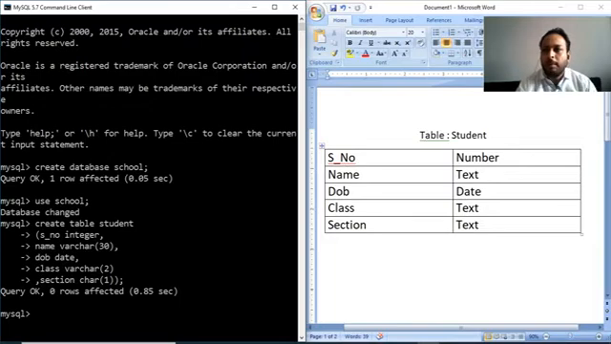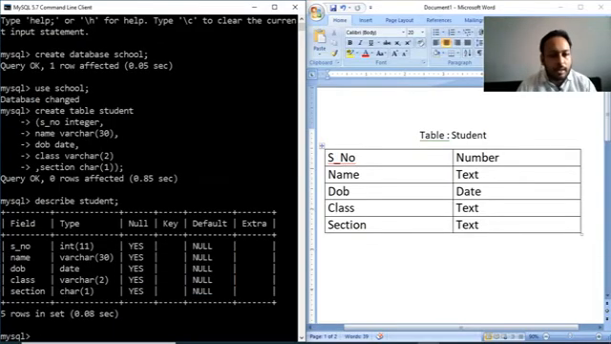So how to view our table structure? There is a command describe. DESCRIBE, describe, and table name. What is the name of the table? Student, and press semicolon, and this is a table. Serial number, integer, name, varchar, date of birth, date, class, varchar, section, char. These are the data types.